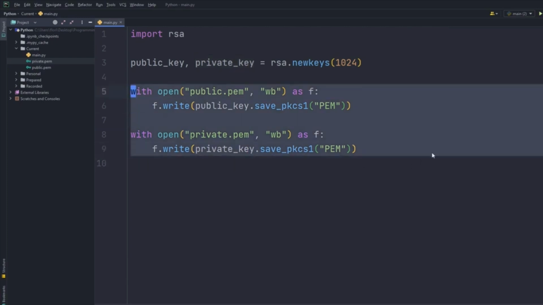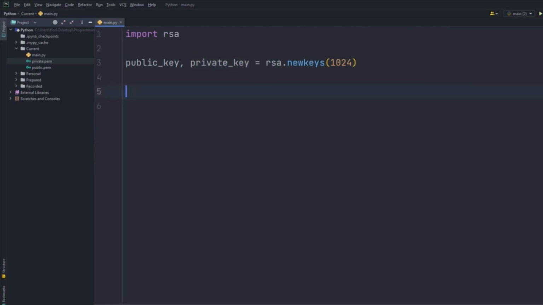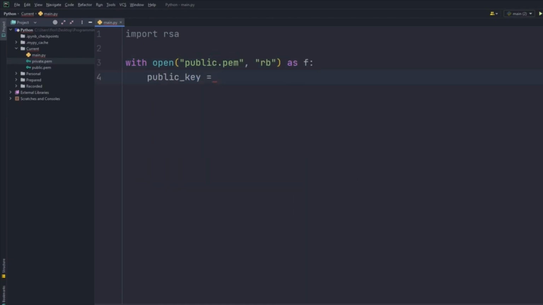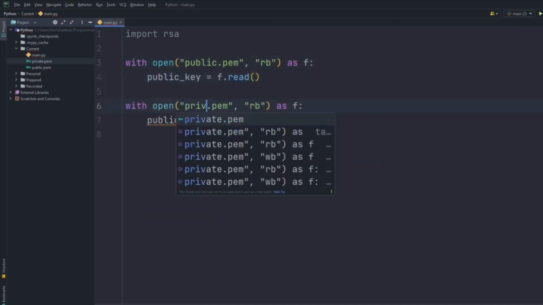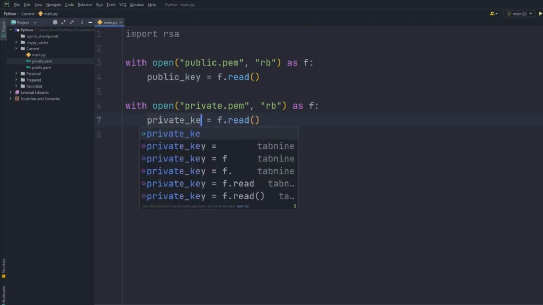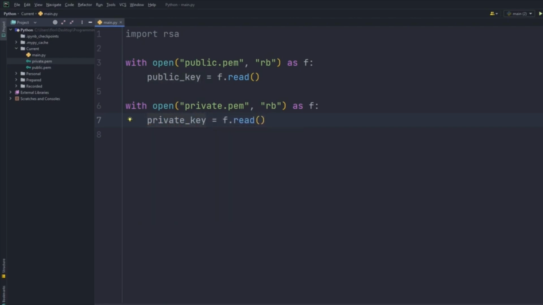So this is what we do. We have these keys and we can now, instead of generating them every time, we can just say with open public.pem reading bytes as f, we're going to say public_key is going to be equal to f.read. We're going to copy this here and we're going to do the same thing for private so that we don't have to constantly generate new keys. Because we want to have the same public and private keys, right? Every time you generate them, you're going to get different keys, so you want to have the same pair all the time.